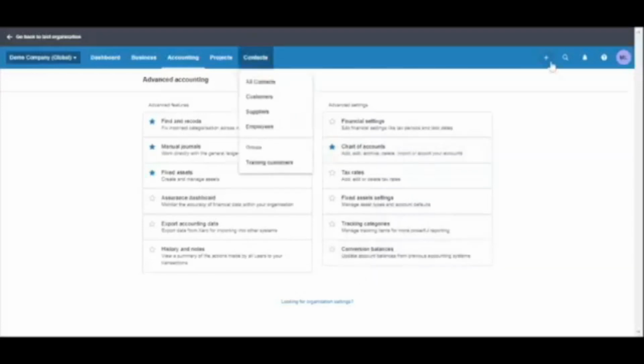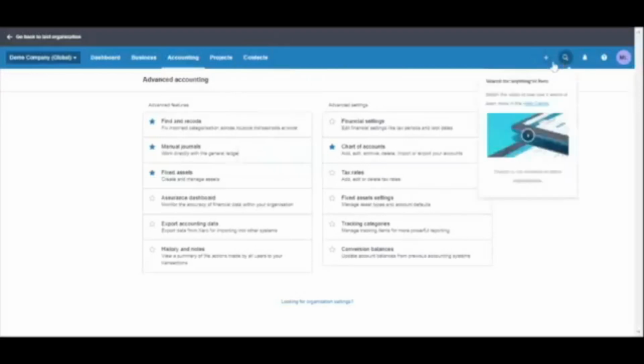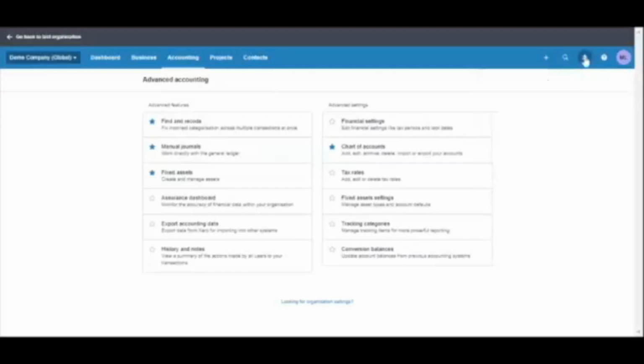And if you want also to search for any process or anything that you want to search about Xero, you can also click here the notification bell if you want to have an update, and the question mark if you need assistance from Xero, and the profile. So that's all for the navigation of your dashboard.